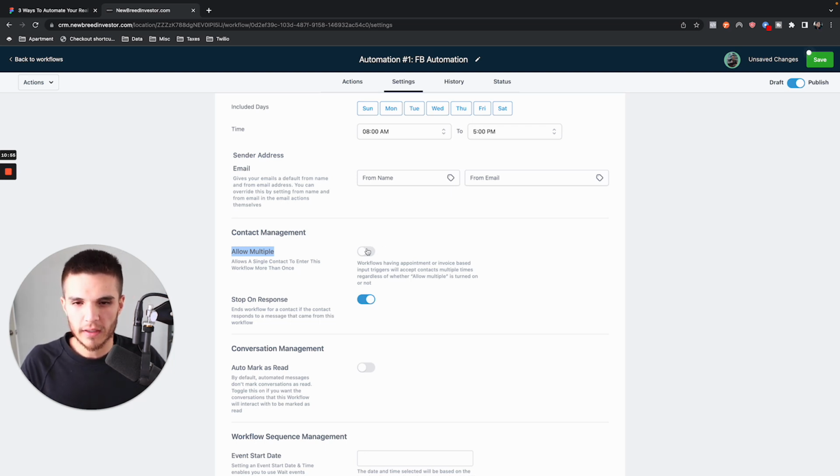So if you have allow multiple on, then people that fill out forms or submissions multiple times will get this first message, in this case, as many times as you want. So we don't turn that on, especially for that initial one, because sometimes people submit multiple inquiries for cash offers, right? So they're going to this company, this company, this company, and sometimes they forget which company you're a part of or whatever, right?